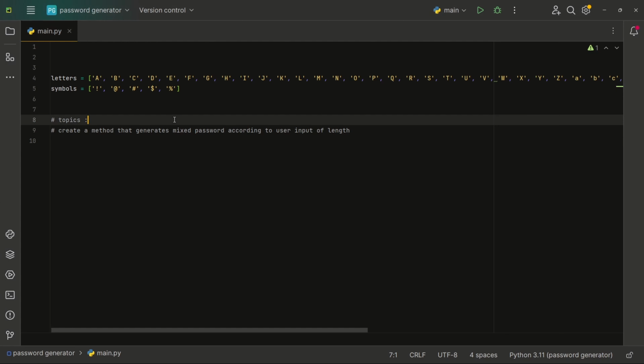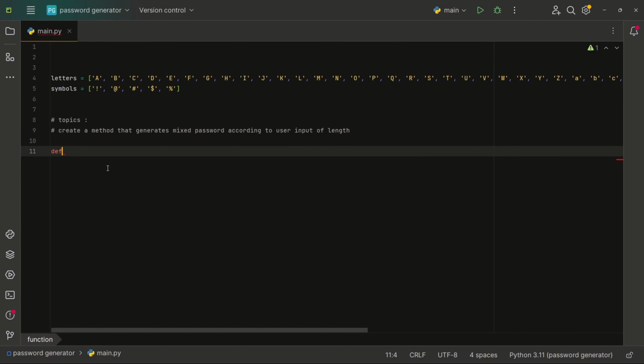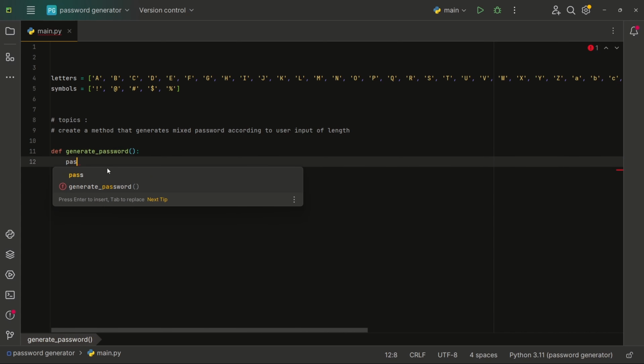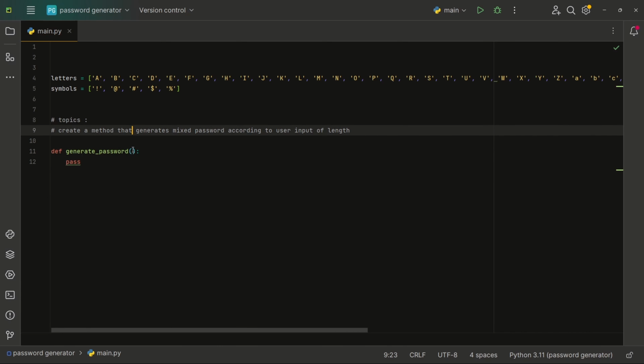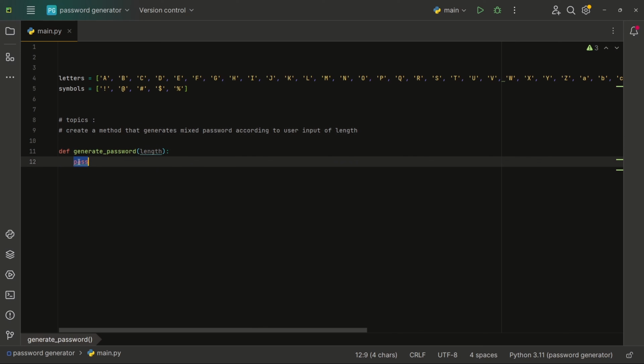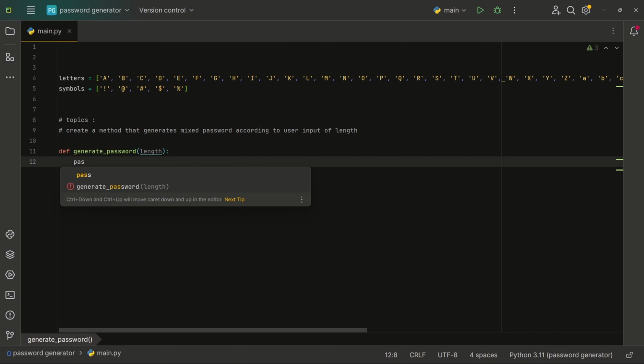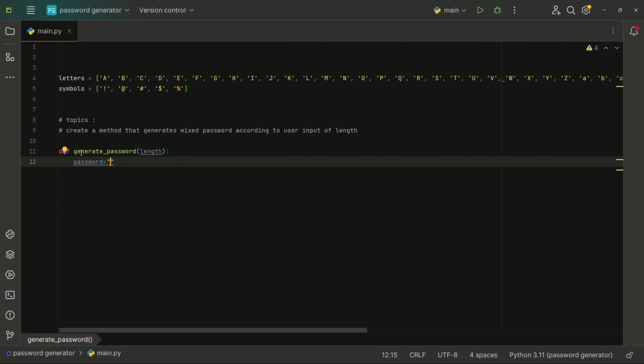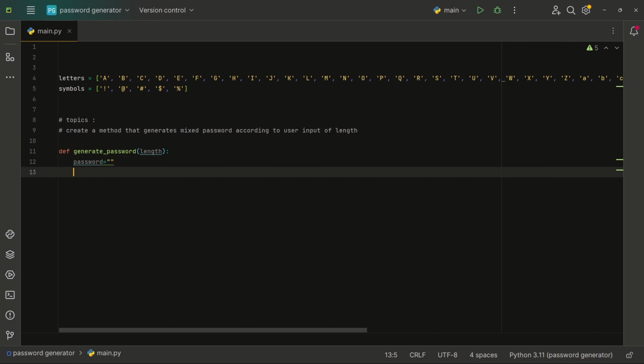So first of all, let's start by defining a function called generate password. After that, let's put pass for now. So we will put here the argument or the parameter of the length, so depending on how much length the user wants. We're going to say password equals an empty array, because we will append each letter or each symbol and then return the password. After that, we are going to loop from i, or from 0, until the length that the user wants.